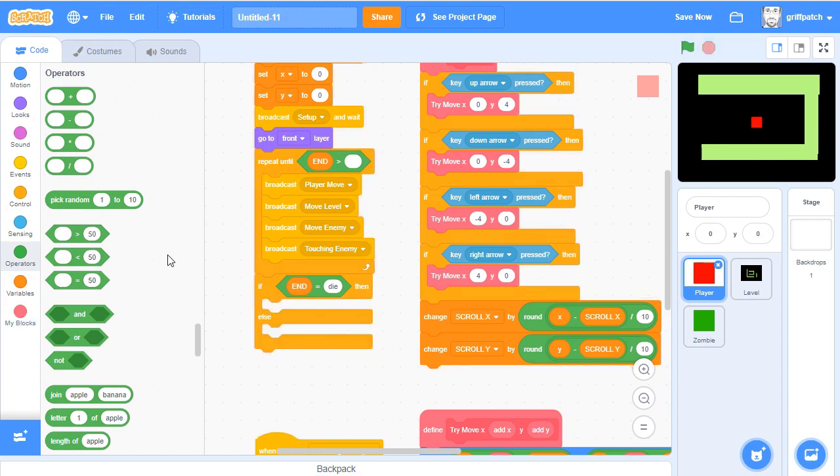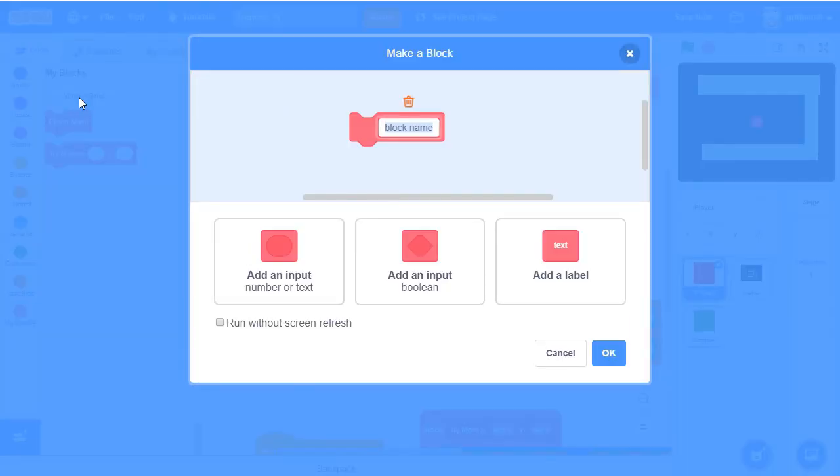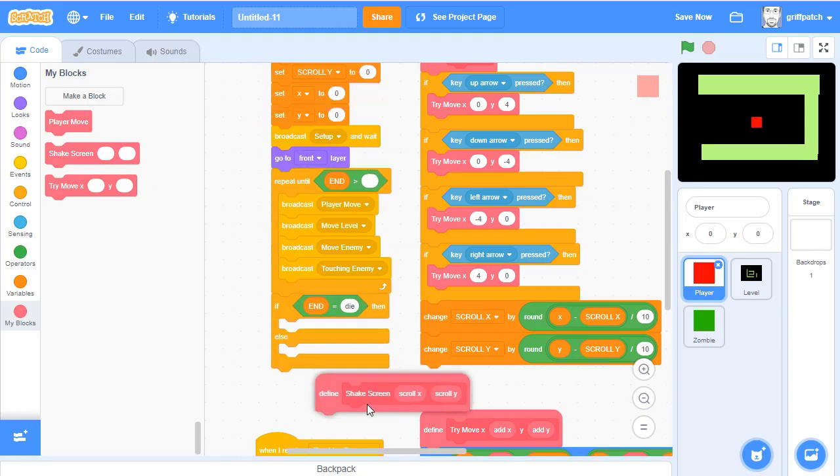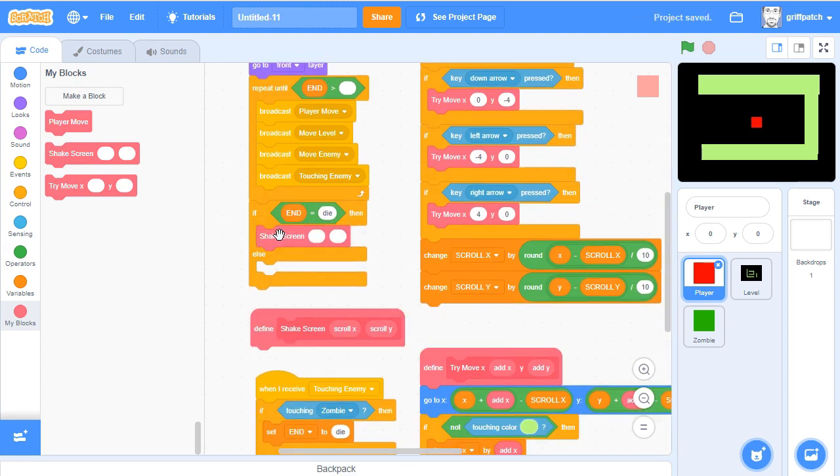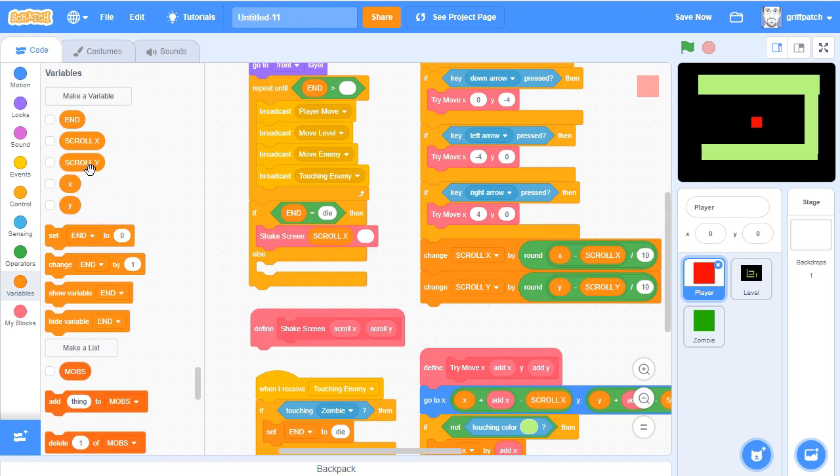That bit of code is going to be a new custom block, make block. And it's going to be shake screen. And now add in two variables, Scroll X and Scroll Y, like that. Two parameters. Now, do not run without screen refresh, okay? Keep that block box unticked, because it's going to be shaking the screen when it's in here, so we mustn't have it running without screen refresh, otherwise it's not going to see it shaking. So leave that blank. There it is. Okay. And we're going to add that shake screen to the if condition. So if end is die, shake the screen, and pass into that our two variables, scroll X and scroll Y. Okay, so it's now shaking the screen at the position that we currently are.